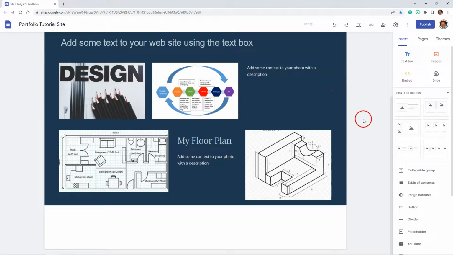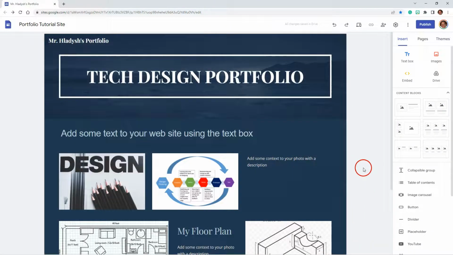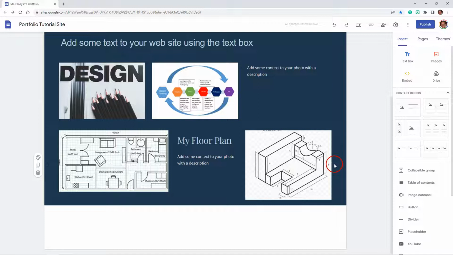So there we are back. And once again, if we want to see what our website is going to look like, we can hit that preview button. And to get out of that, hit the X, cancel, and I am back in the editing mode.